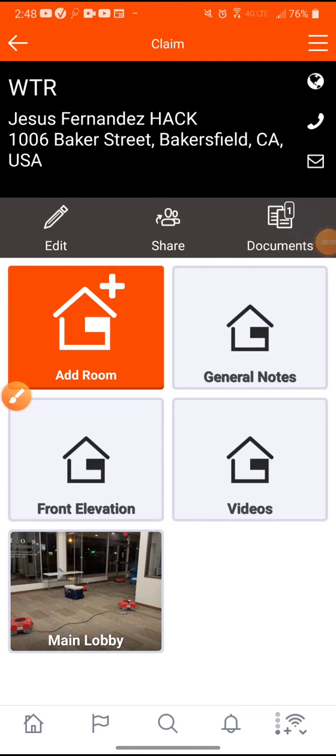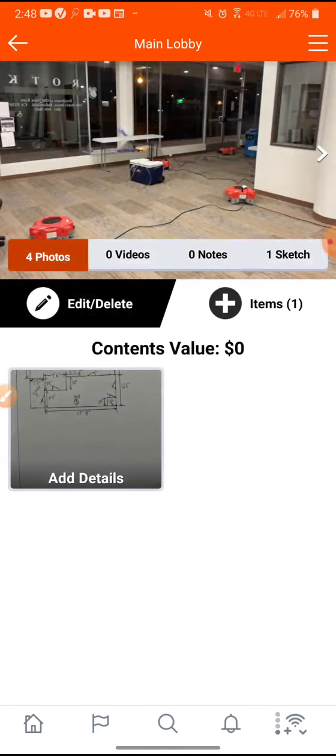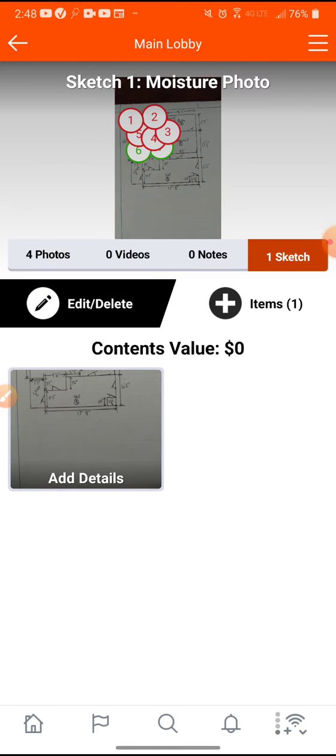My name is Robert Spencer, and I'm going to be showing you how to do a moisture map within the app on Encircle. So we're going to go on over to the room called Main Lobby, and then on over to Sketches, which is one sketch.